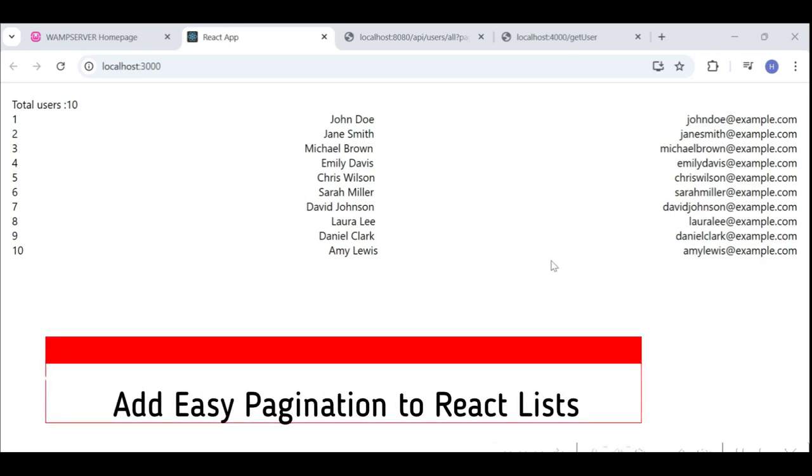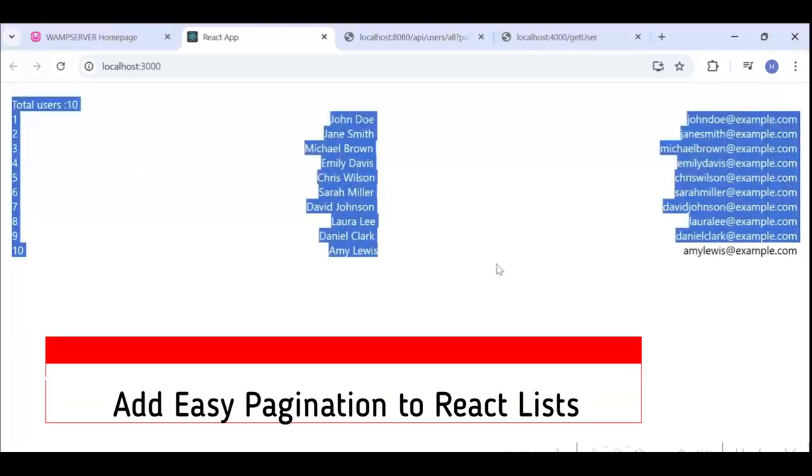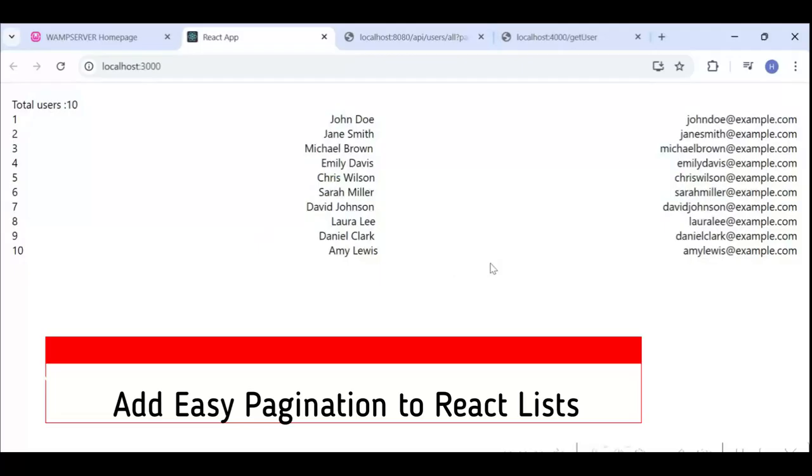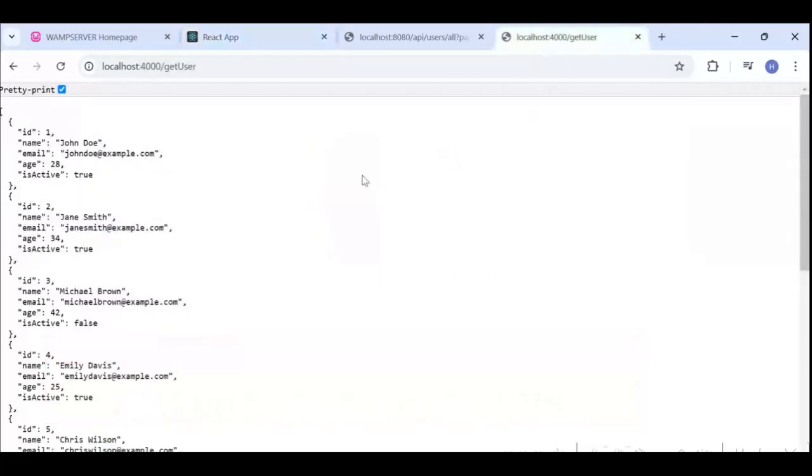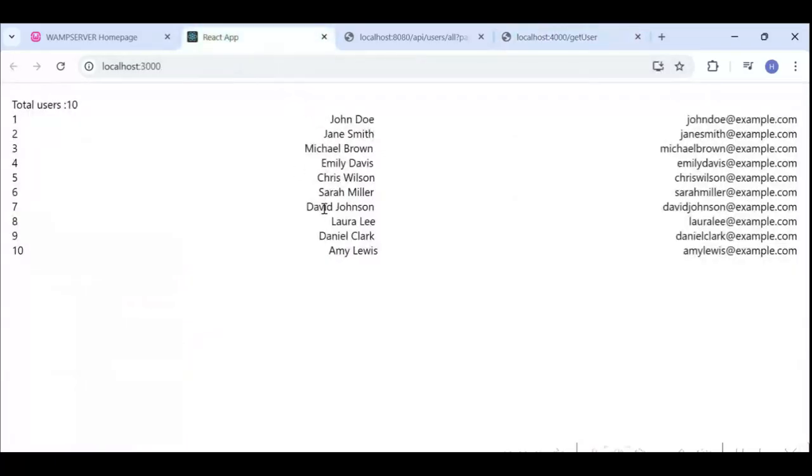Hello friends. In our last video, we created this list in ReactJS and rendered it using the useEffect and useState hooks. We used this fake server API to render the list in this component. Now, in this video, we will add pagination below this list.